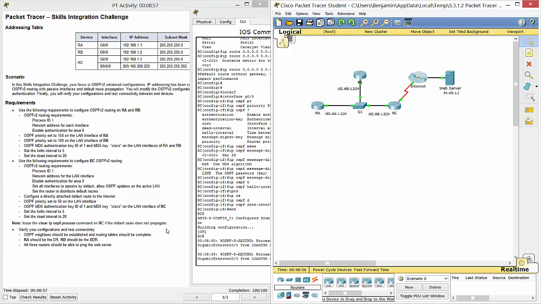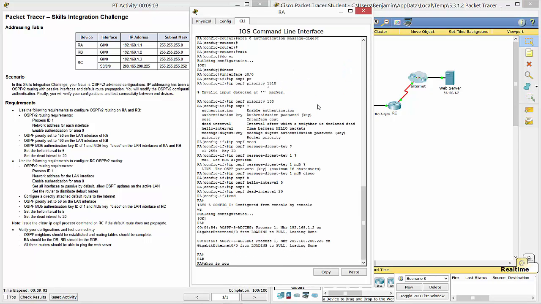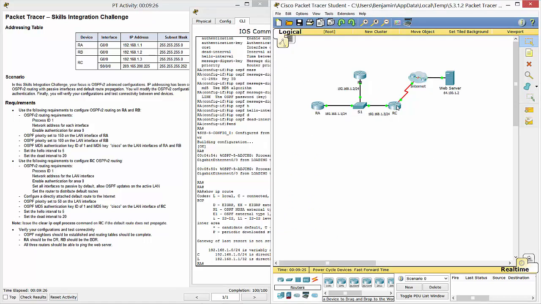Let's see, verify your configurations and test connectivity. OSPF neighbors should be established and routing tables should be complete. Okay, let's check. Show IP route. Looks like we know our network and we know our interface, but we don't see the default route. Let's see. Router A should be DR, router B should be BDR. All three routers should be able to ping the web server. So, we skipped this. Issue the clear IP OSPF process command on router C if the default route does not propagate. So that's what we need to do.